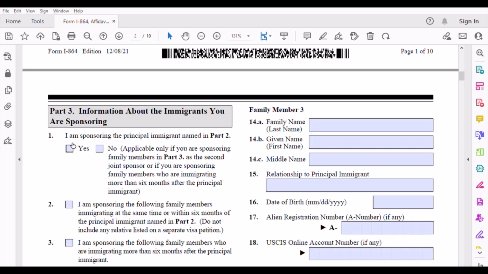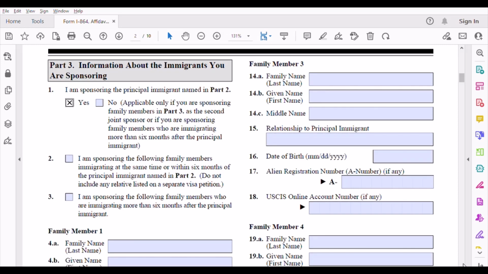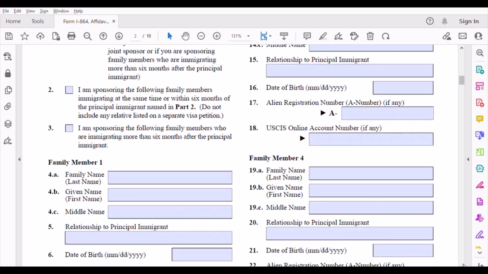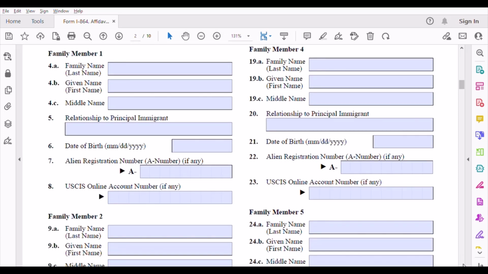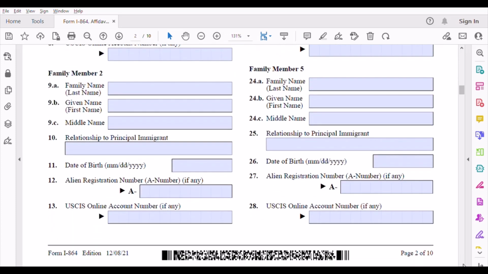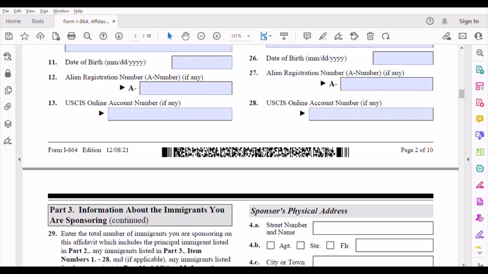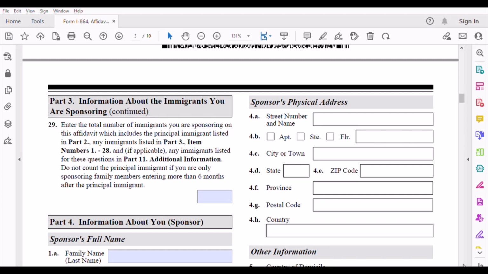Part 3, we're going to go to information about the immigrants you are sponsoring. In my case, I'm sponsoring only one person, which is my wife. I don't have any other family members coming with my wife. We don't have kids yet, so it's just her. But if you have family members, you can add them right here, from family member 1 to family member 5. Remember, most of these people don't have an alien registration number or USCIS online account.